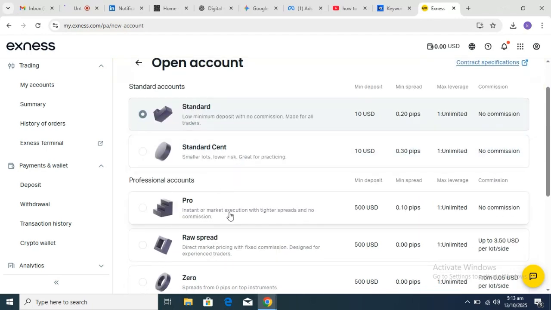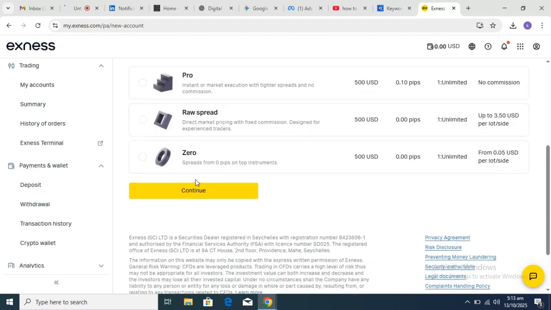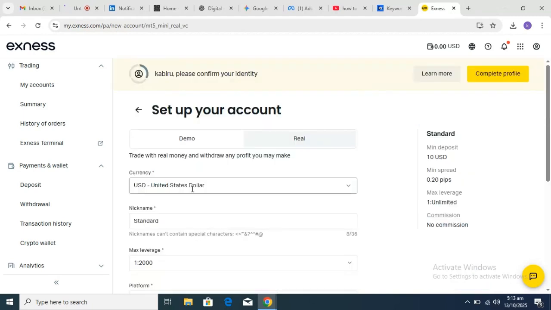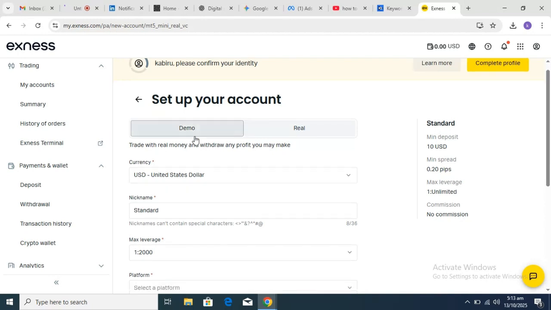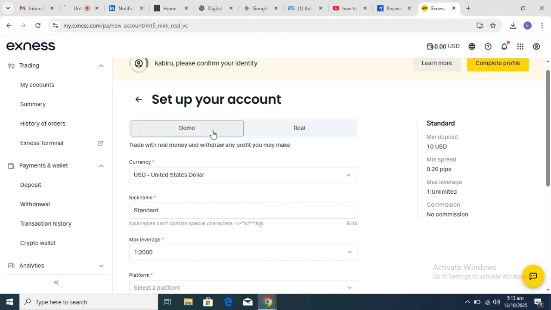Right? As you can see, let's click on the standard account right here. Let's create the standard account. So I'm going to create a demo account for you right here so that you can see how you can create a demo account in your account, right? As you can see here.